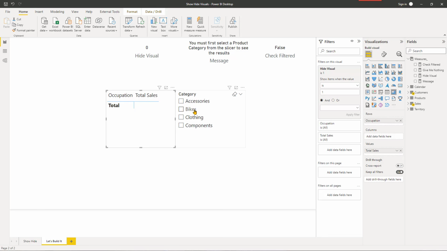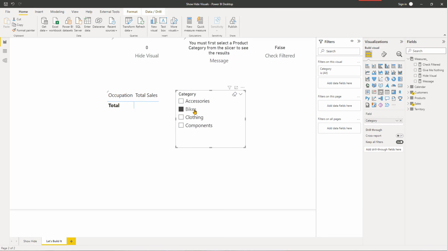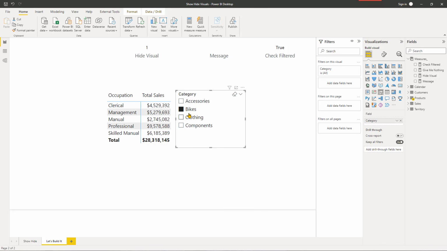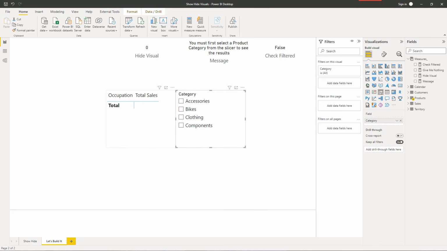As soon as I click bikes, the matrix renders the relevant data. Okay, so our matrix is now performing as we require. Our next step is to cover the matrix up with our message card. Now we're actually going to need one more building block in order for this to work. And so we'll go ahead and create one more measure.